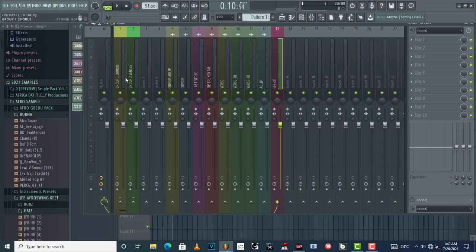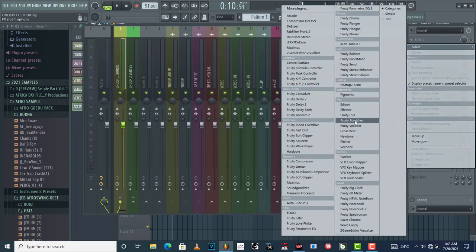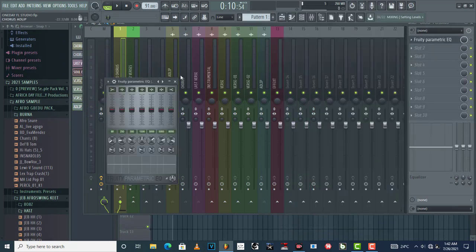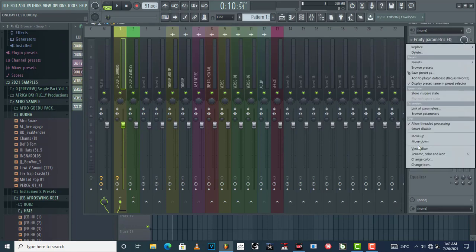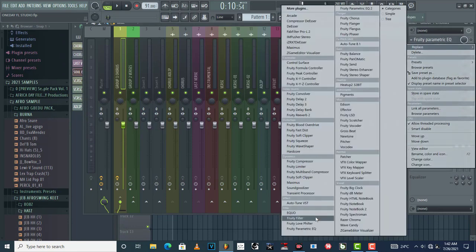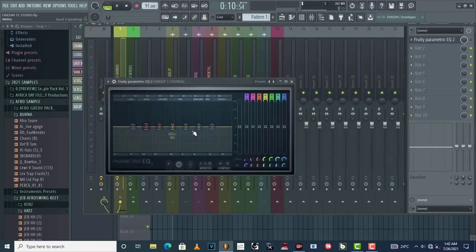Let us go ahead and add our first EQ. So our EQ into group number 1. By the way, I'm using stock plugins. I'm not going to use anything outside FL. I'm just going to use everything in FL. So let's go ahead and use Fruity Parametric EQ. I'll come and use this one later. Let's go ahead and use another EQ from FL. So we are going to use this one.